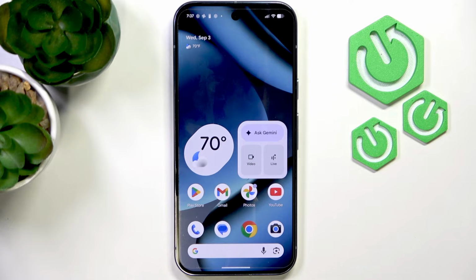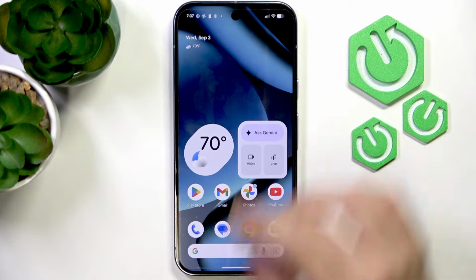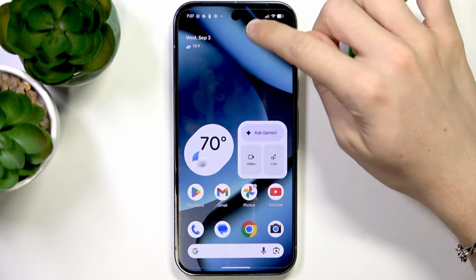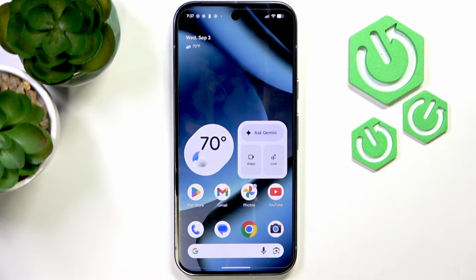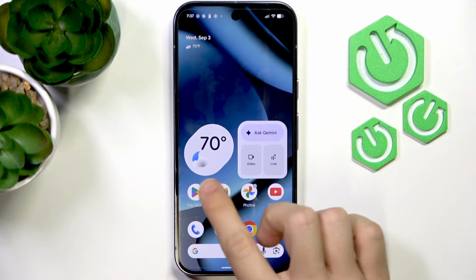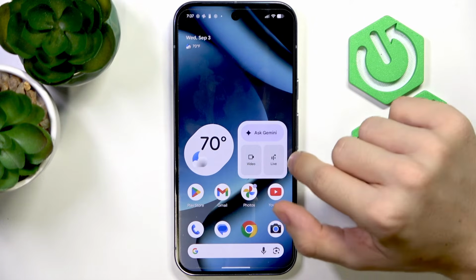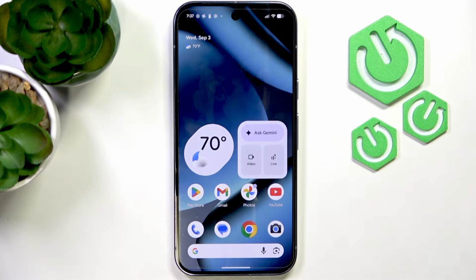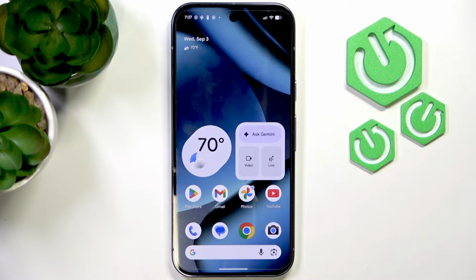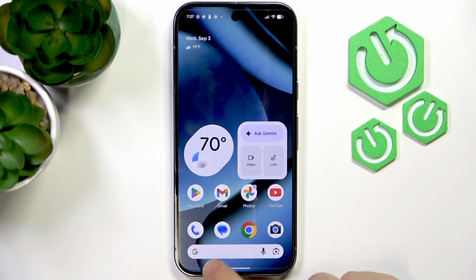You can see there's quite a lot of widgets already by default, and what I mean by that is this one at the top with the date and the weather, then another one with the weather. I don't really get why there's two, but that's how it was on default. Then this one with Gemini, and also a Google widget, which is also pretty useful.